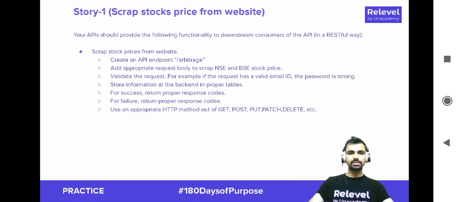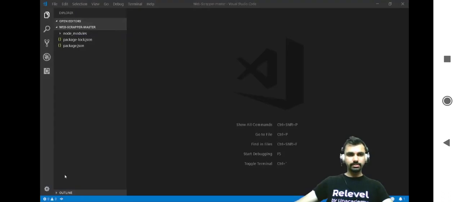So the first user story is to scrape a stock price from a website. We need to create a URL, slash arbitrage, which fetches the NSE and BSE stock prices. Okay, so let's jump to VS Code and start building our application.